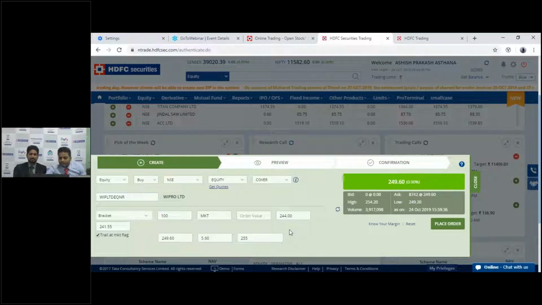In that case, you just have to select 'trail at market price' over here. As the market moves up even by, let's say, 5 paisa, 10 paisa, your stop loss, which we have kept over here at 244 rupees, will also start to move up at the same rate. If the rate goes up from 249.60 to 250 to 251, in the same way 1 rupee, 2 rupees, the stop loss will also move up. So if the market moves up rapidly in your direction, you have your loss covered.